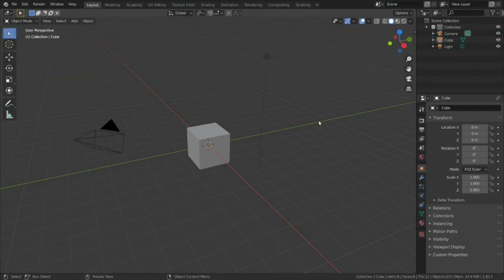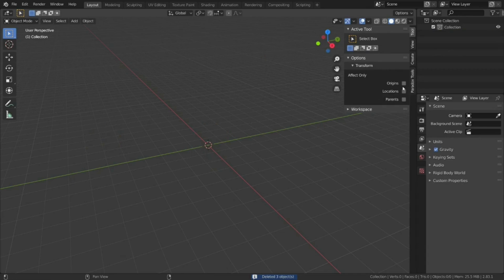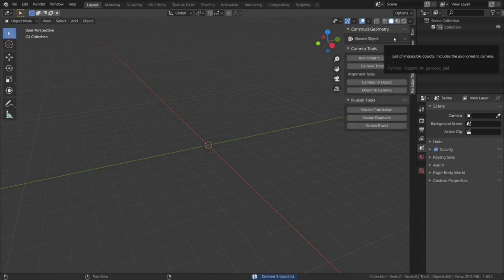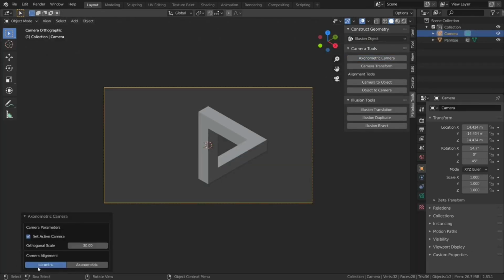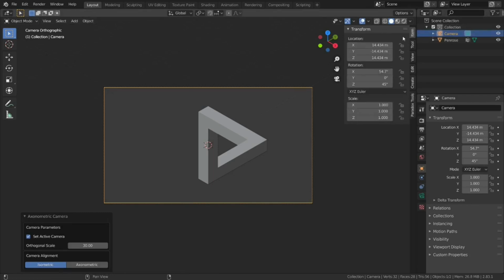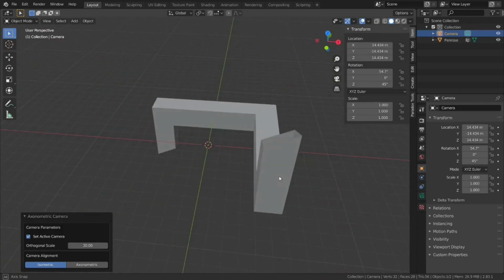In the first tutorial we learned how to render impossible geometry from an isometric perspective. We just need to delete everything, go to the Paradox tools, create a Penrose triangle, create an isometric camera, and that's it. The isometric camera is a camera that has the following camera angles: 64.736 degrees in the X rotation and 45 degrees in the Z rotation. This allows us to see the optical illusion.